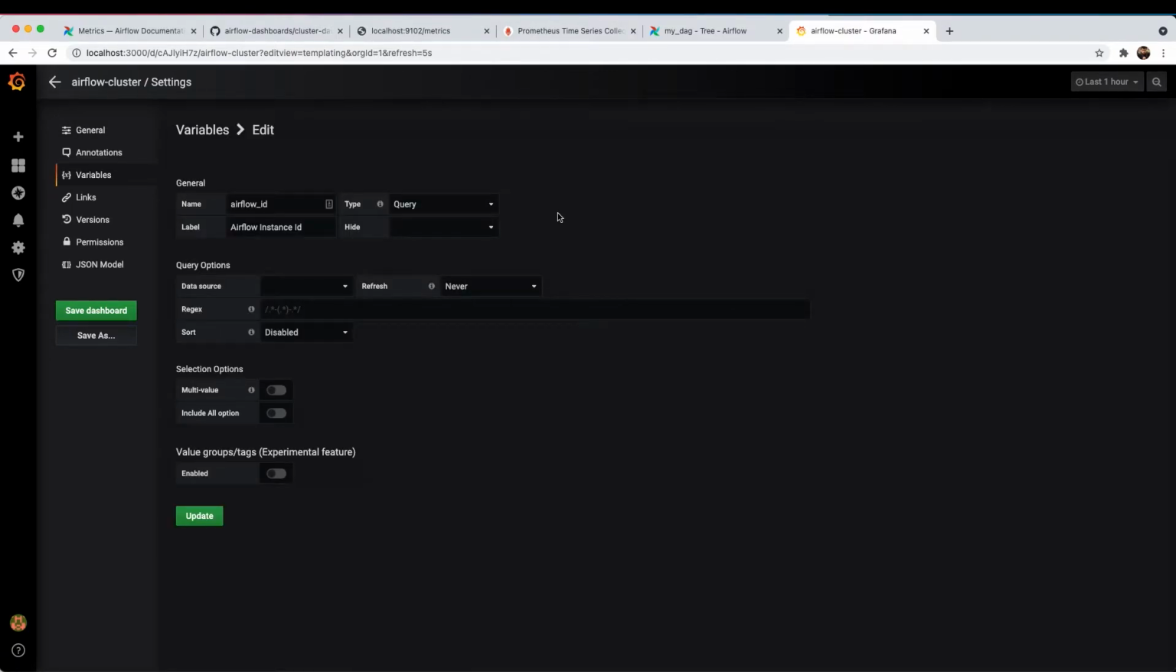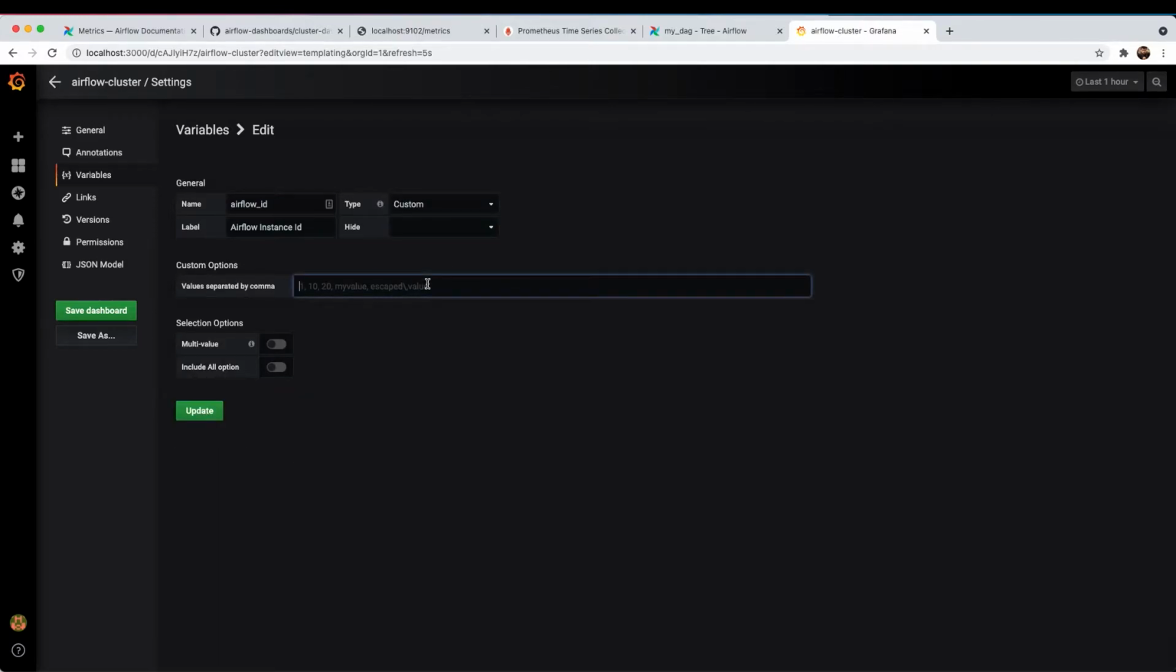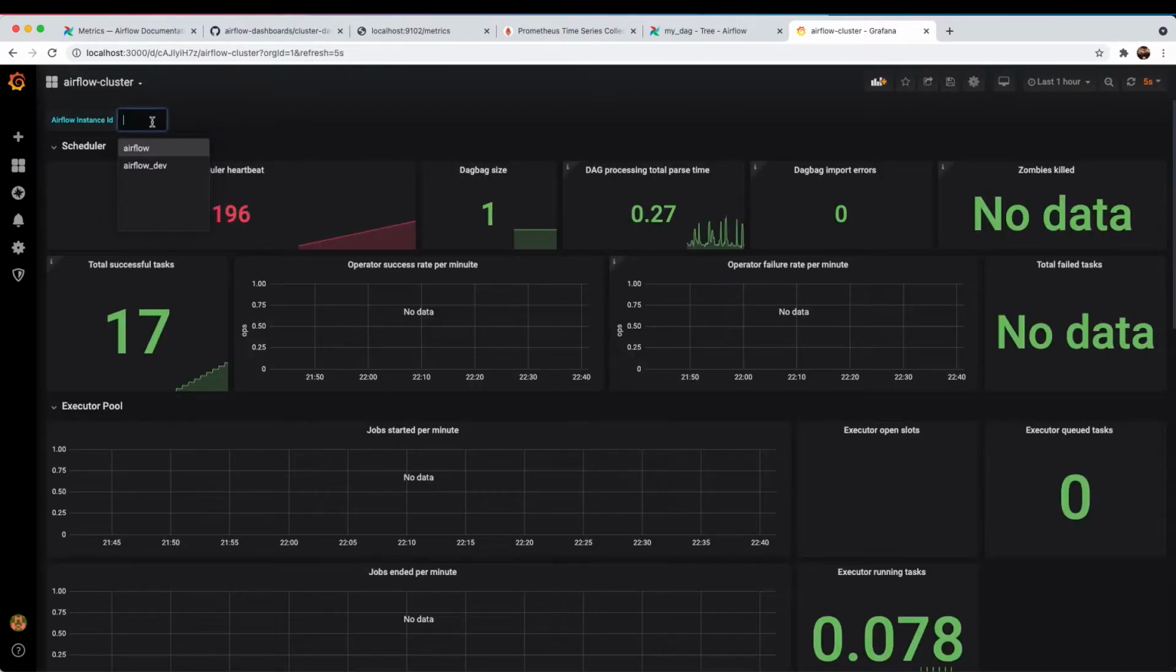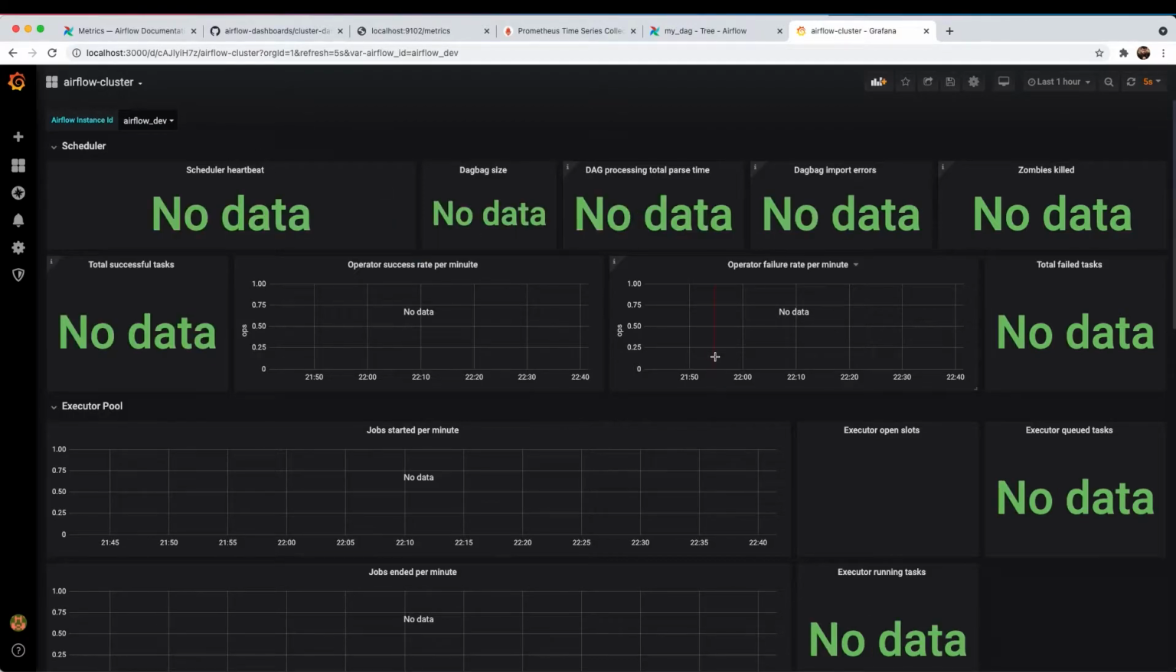There are a bunch of methods by which you can get the values of the given variable. In this case, they are taking this from the query. But in our case, since we don't have any metrics where we are populating any kind of Airflow instances, you can set this as constants or customs. Let's say we have Airflow, which we will treat as Airflow production, and then maybe we'll have Airflow dev and some bunch of other instances of Airflows that you're running. So you can say update. Now if you click this Airflow dev, you will see there is no data coming in.